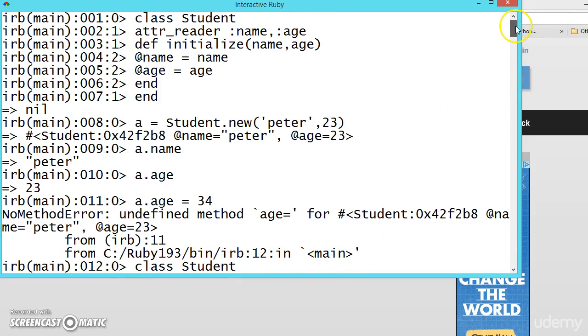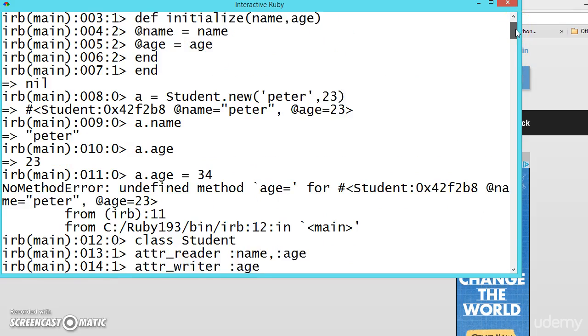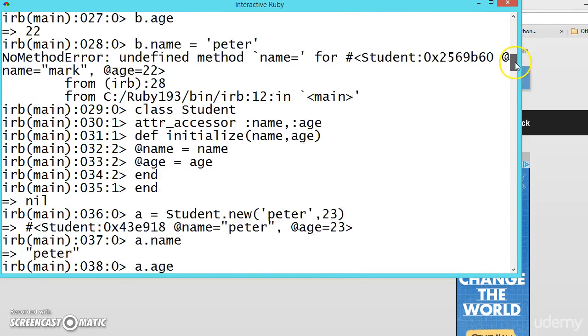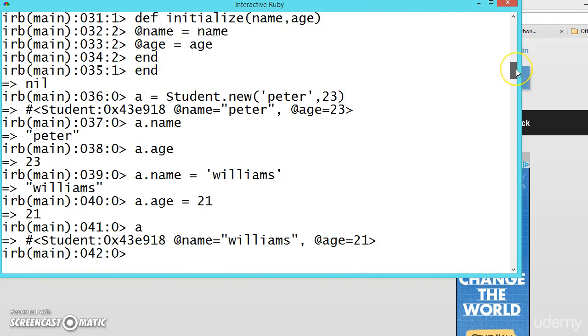So this is the use of attribute reader, attribute writer, and attribute accessor. Reader is for only reading the data, writer is only for writing the data, and accessor is for both. According to your comfort and according to the requirement, you can include them in your program.